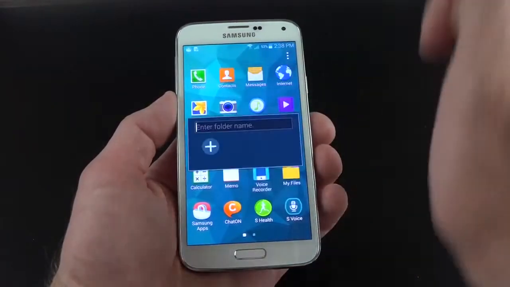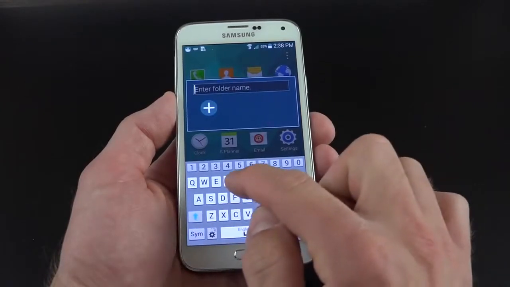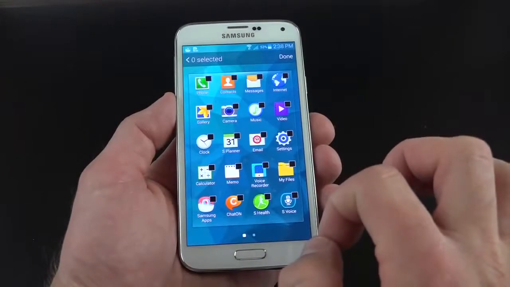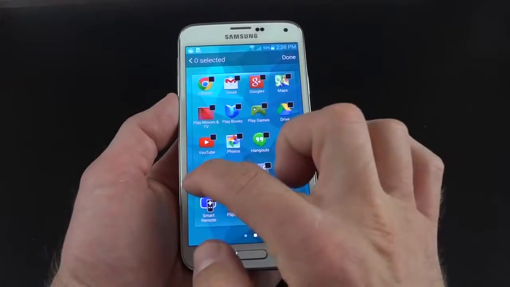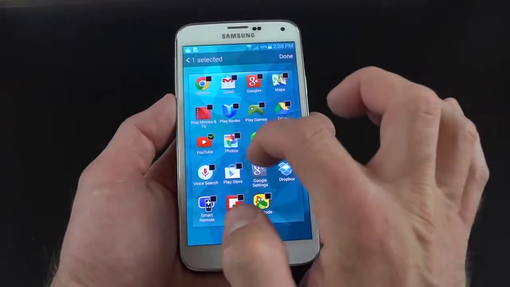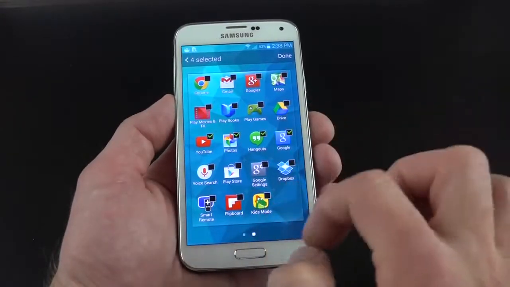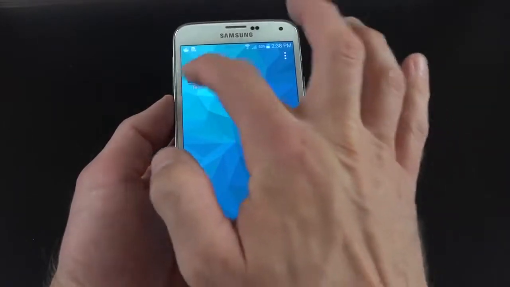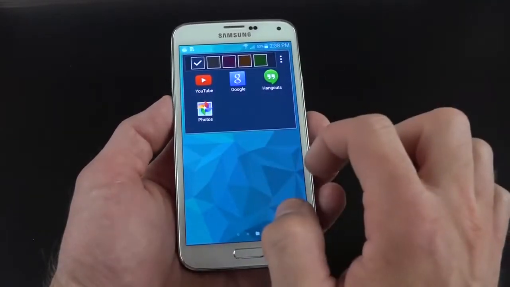You also have the ability to create a folder. So for example, I'm just going to do test, like so. And you can go ahead and start adding certain apps to that folder. So let's say we want to add our YouTube, etc., etc. So just select those, click done, and now we have our little folder here. In fact, we can go up here and change the color if we wish.